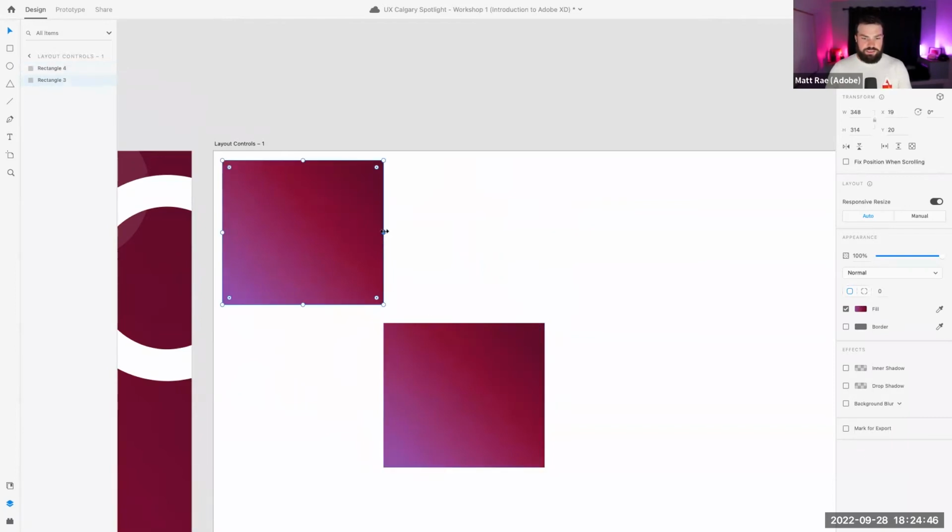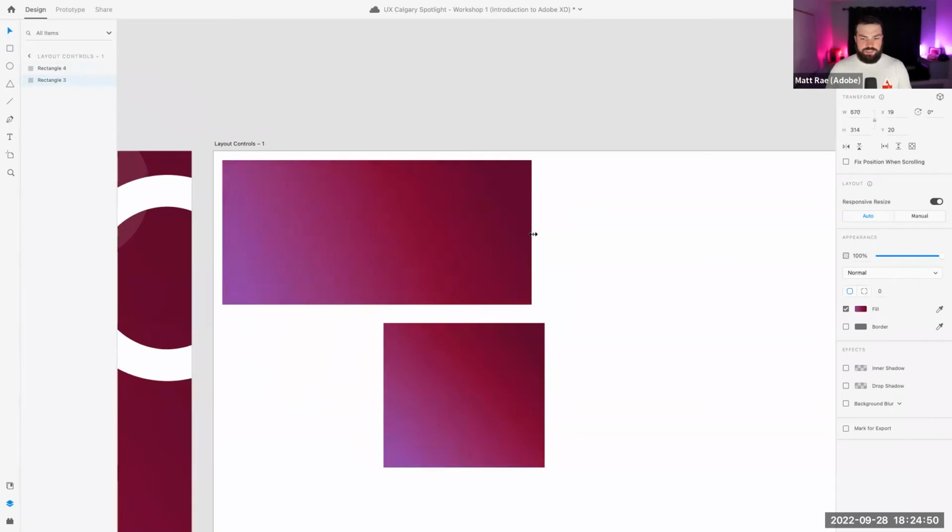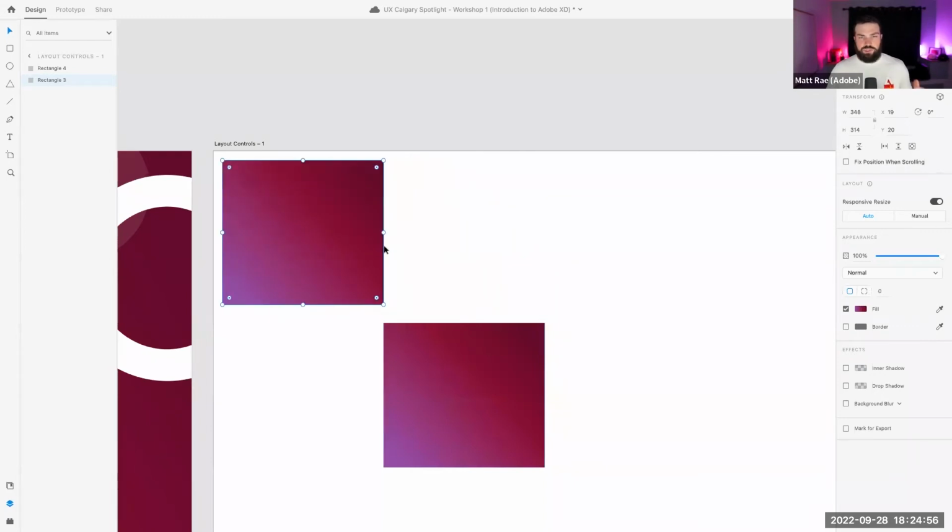So here you can see that as I move this, I'm going to get these kind of key in points where my position matches up with other shapes. So that's really handy for positioning.